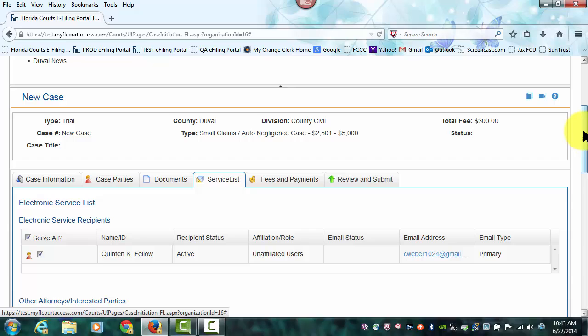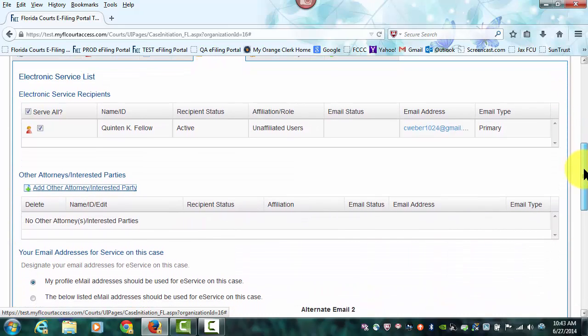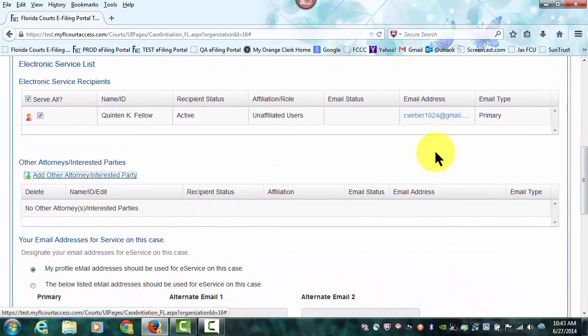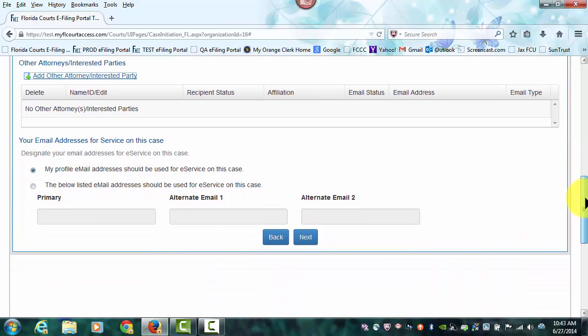Since this is case initiation, service of your complaint must be made by personal service, so we will not add any parties to this case. There's no one else that needs to be notified.